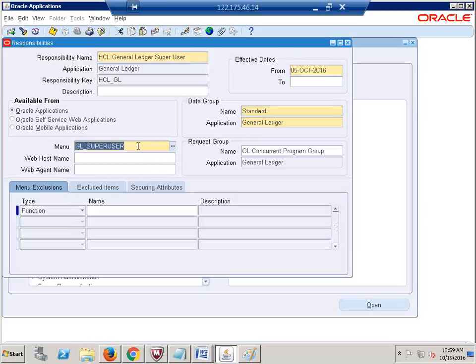So we are very clear on this menu and data group, right? Menu means menu consists of features or functions. Simply you say, no need to go into detail level, submenus, etc. Simple point is, through menu, you can access the particular functions.